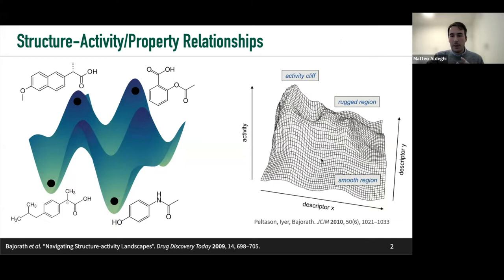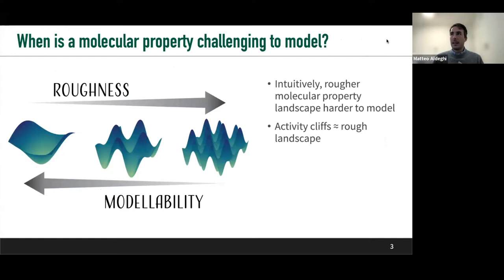So there is clearly a relationship between roughness or smoothness, so the geometry of this landscape, and how easy it is to model for a machine learning model. If you think about a rougher surface, where the property changes very rapidly with small changes in chemical structure, you can imagine that it might be tougher for a machine learning model to learn these relationships. Whereas if everything is pretty smooth and gradual, it should be a fairly straightforward learning task.